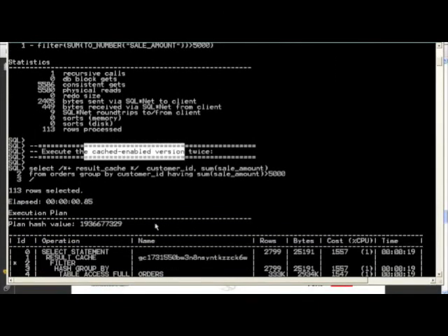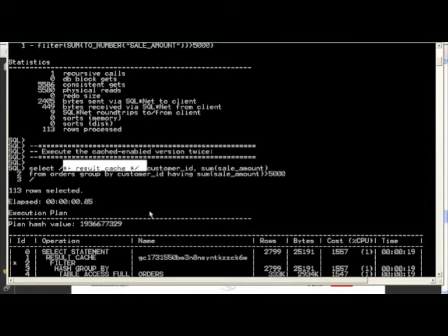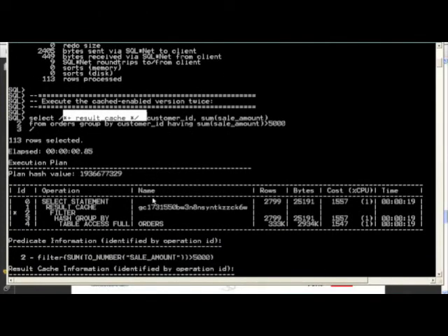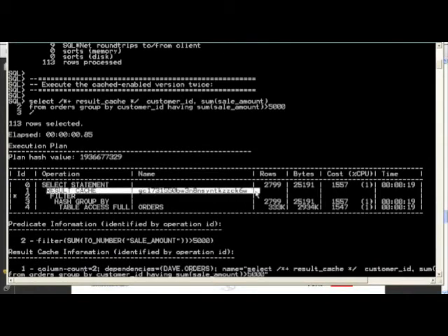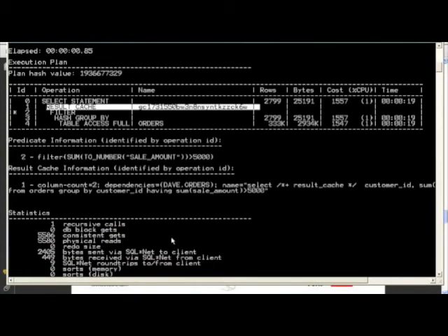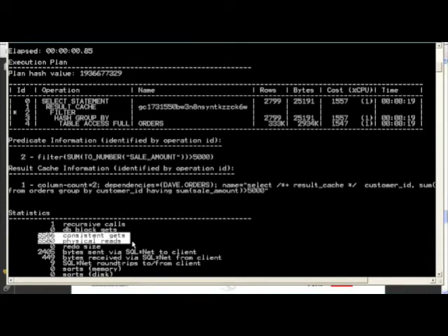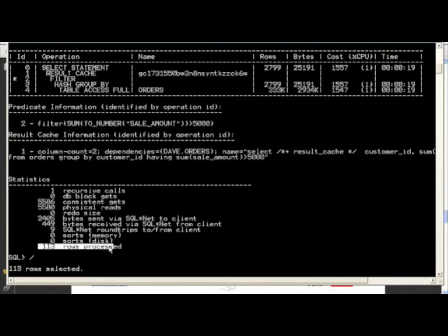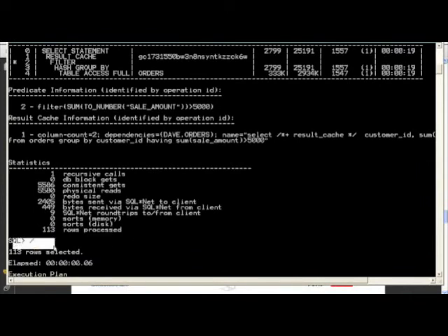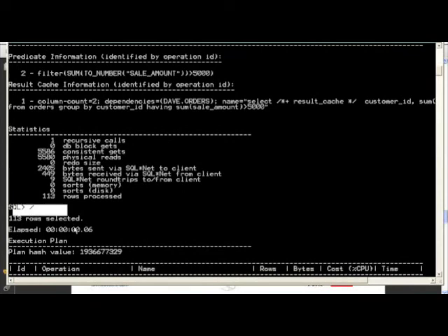So let's cache enable this thing. Same query, but this time I'll use the result cache hint. And we're going to see a difference in the explain plan. There's a new step, result cache, and this step says either you're going to load the cache with results or you're going to use the cache. And the first time we run it, same thing, about 5,500 logical and physical IOs in order to get the 113 rows back. Execute the query again with the forward slash.